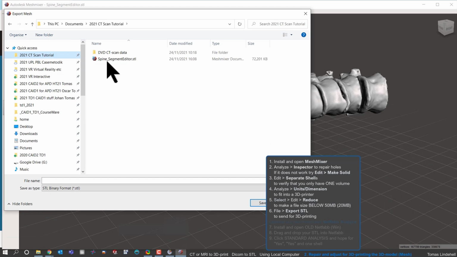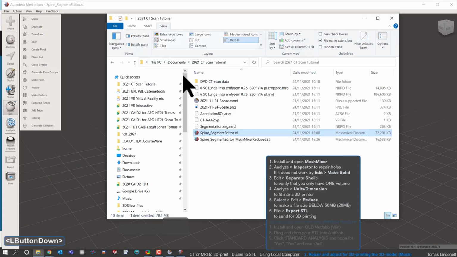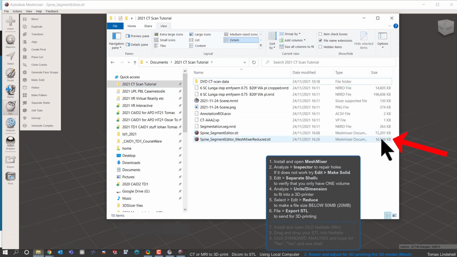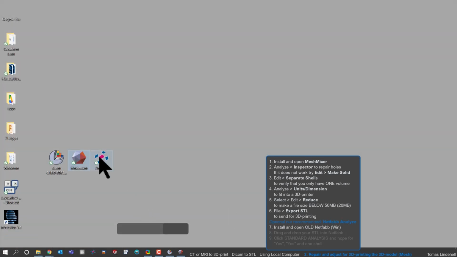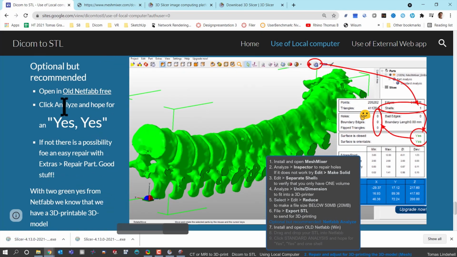So time to export. So we give this a good name here. MeshMixer reduced, so it's easy to recognize, and we save it. And if you look into the file folder, you see the difference there. It's huge. So we're down to 16 megabytes, and it's still good. Much, much better to send somewhere for 3D printing.